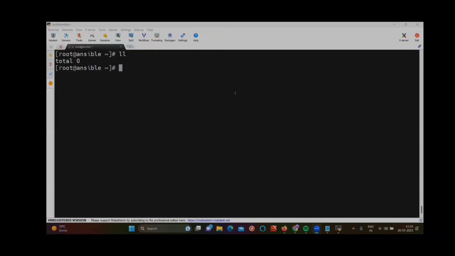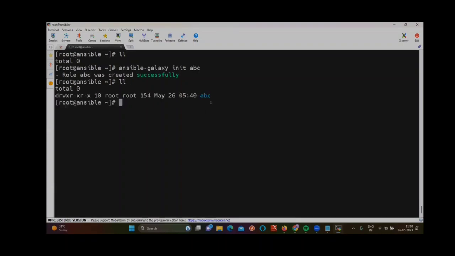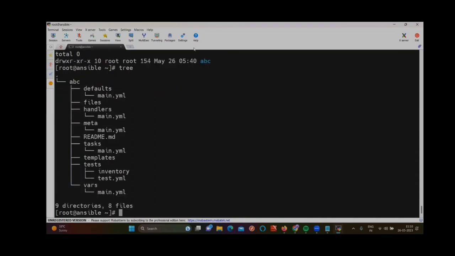So give the command ansible-galaxy init. I want to give the role name called ABC. What is the role name? ABC. If you see it, enter. Once again, are you seeing the ABC role here? If I give the tree structure here, see what is happening there. Everything is coming or not? Observe that one.